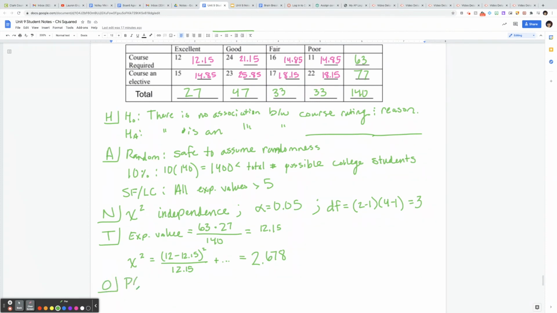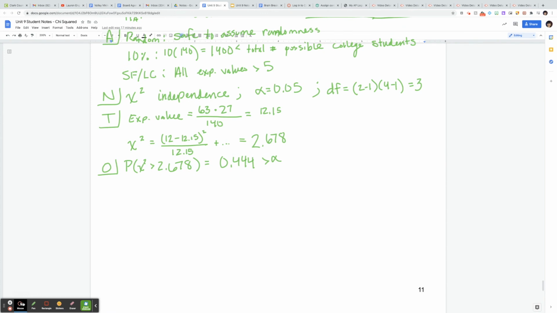Next is obtain p-value. So I'm finding the probability that chi-squared is greater than 2.678, which my calculator also told me when I ran the chi-squared test. So that value was 0.444, which is definitely greater than any alpha value that I could set. Okay, so we are going to end up failing to reject our null here. So that's my M, my make a decision. So I'm going to fail to reject the null.